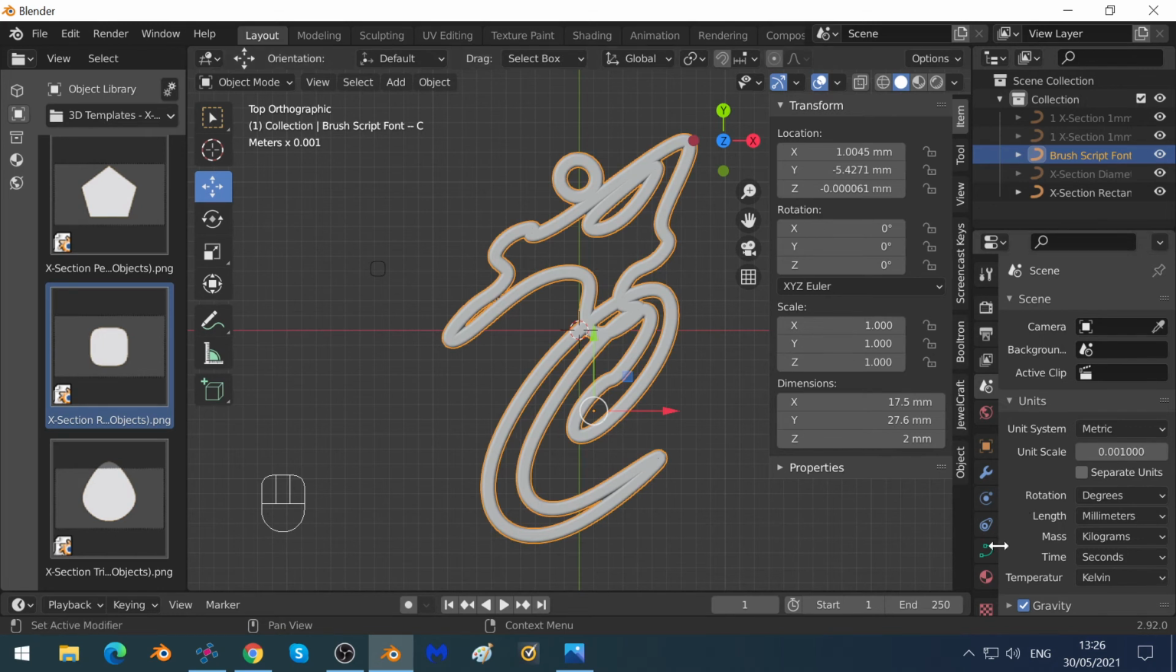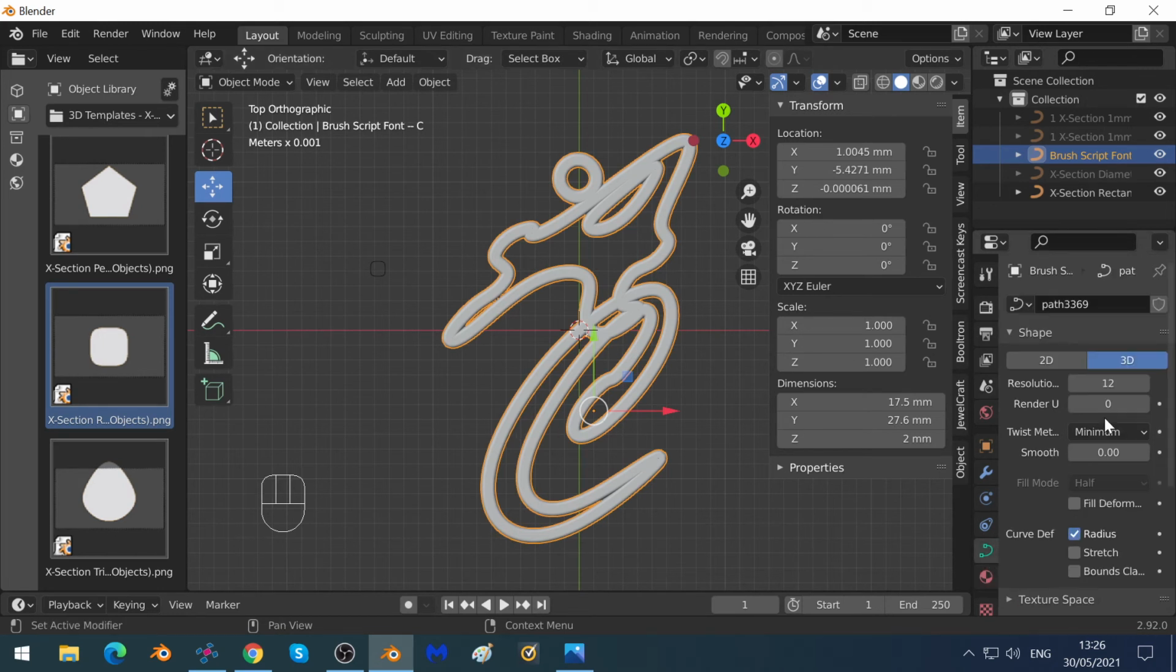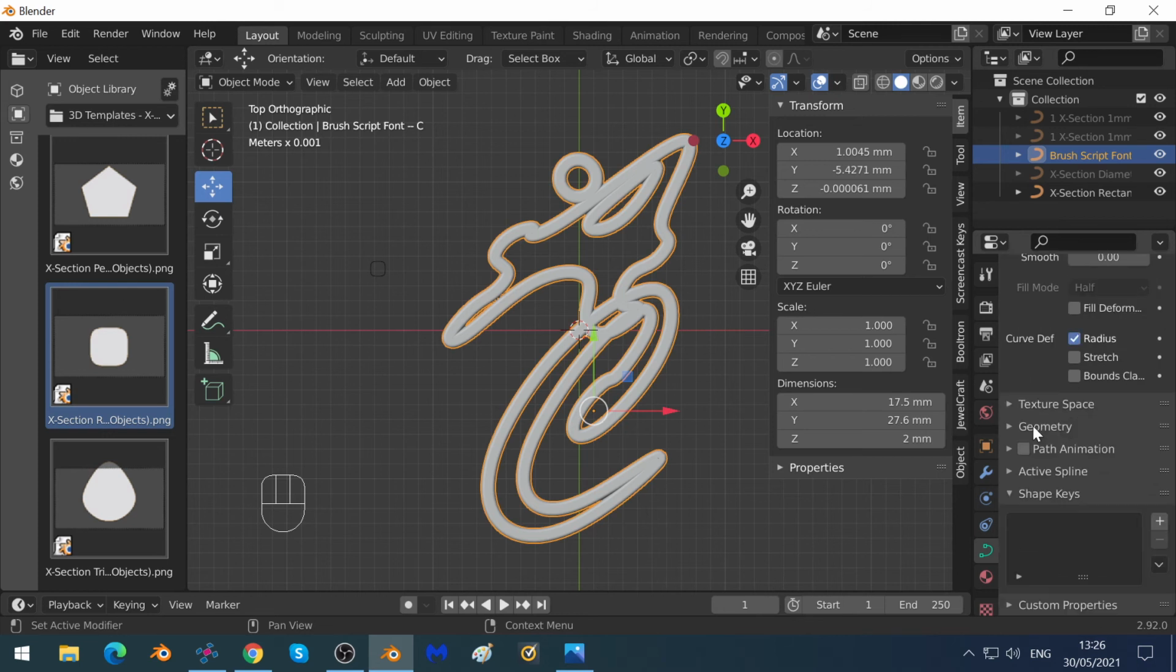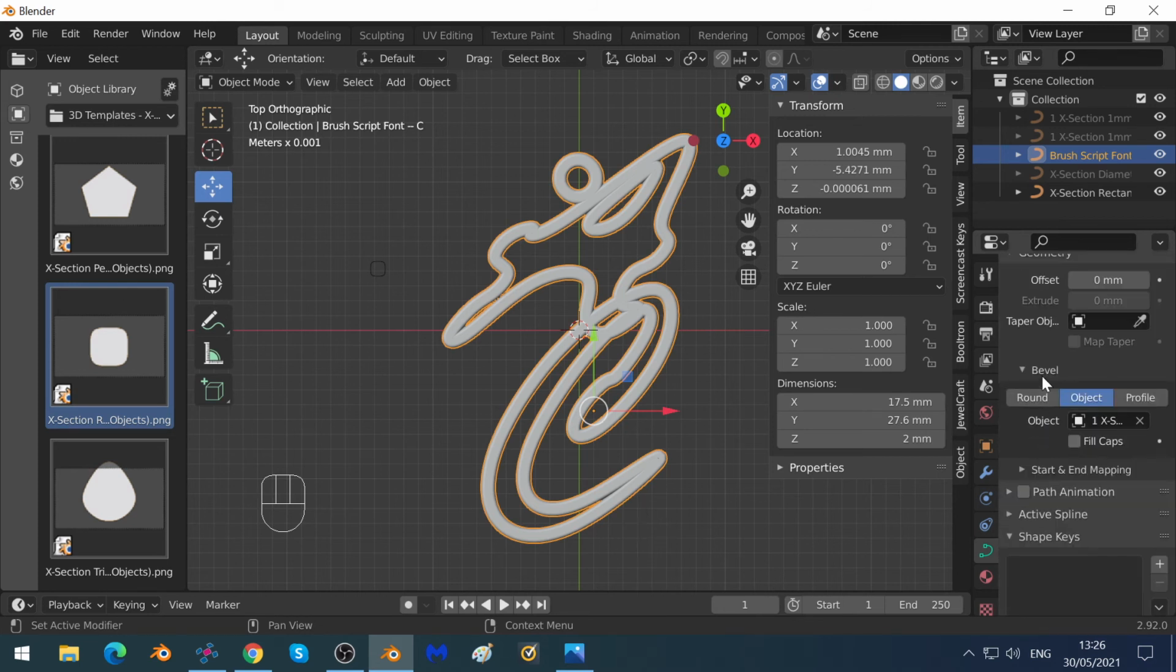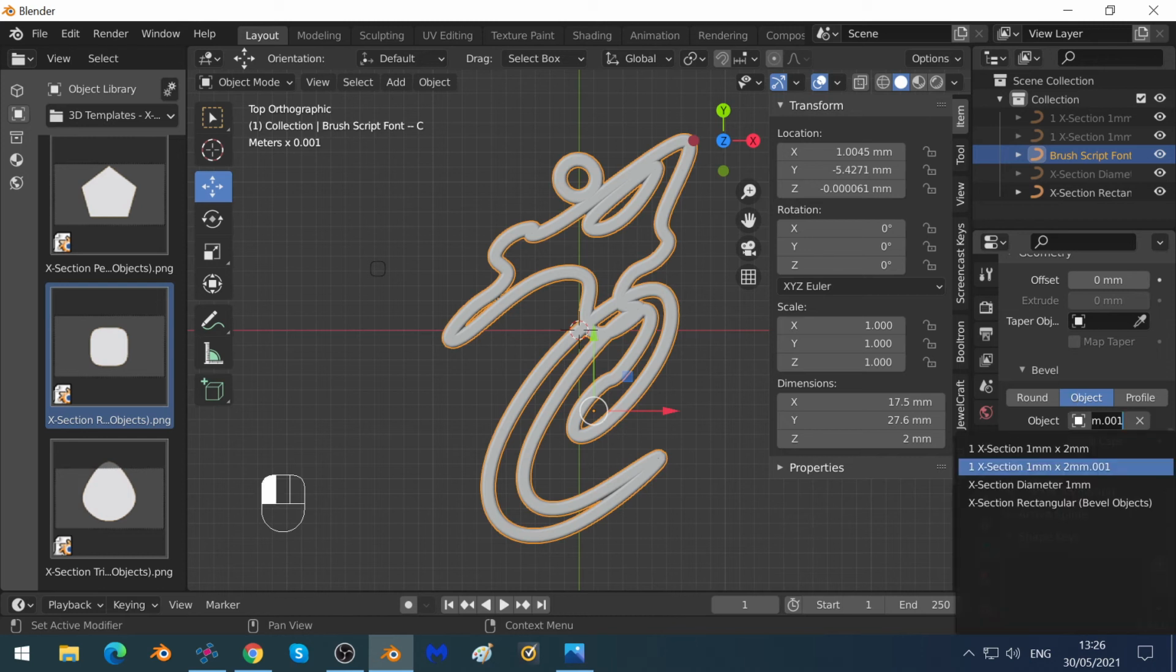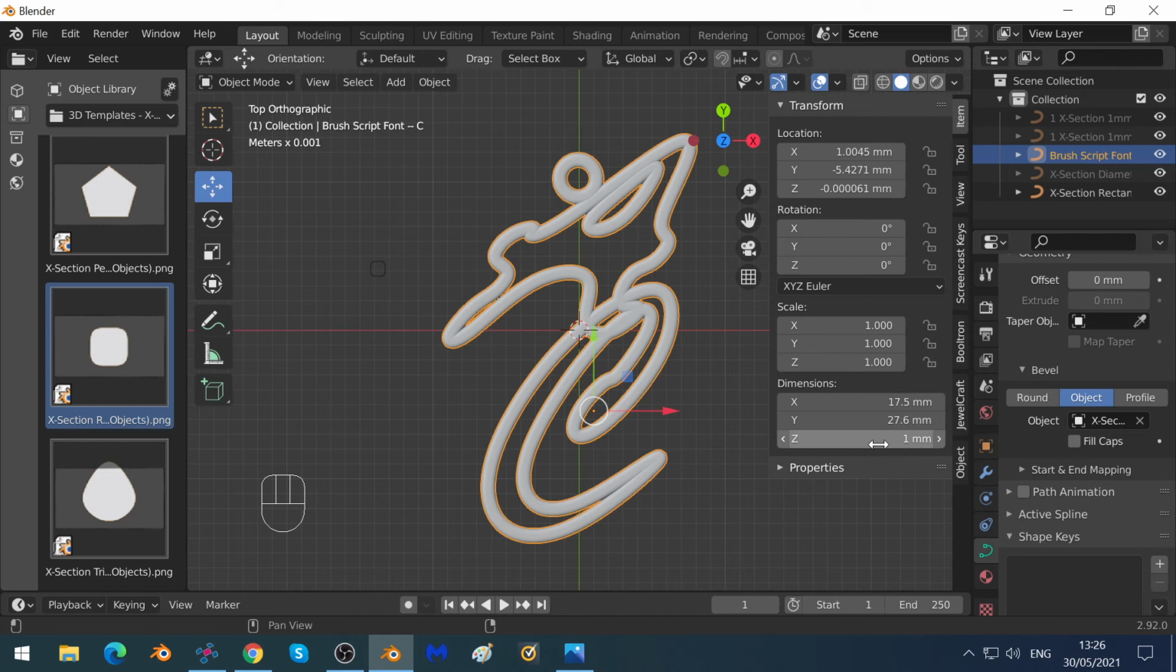So with the earring selected, if you click on the object data properties, scroll down, and we need to open up geometry, and we want to change the bevel object. So if we click in here, at the moment our bevel object is 1mm by 2mm. The 2mm is into the screen. When we select this one, watch the Z value here change to 1mm. That's just changed from 2 to 1. We've halved the weight of this earring.